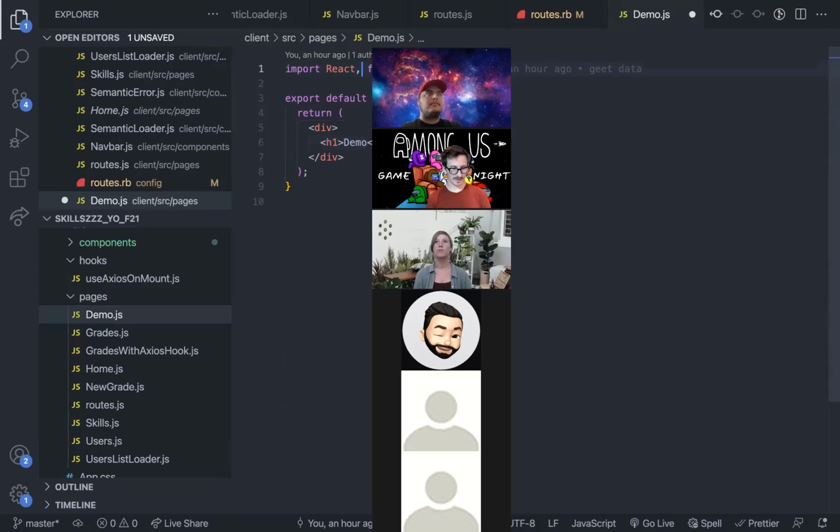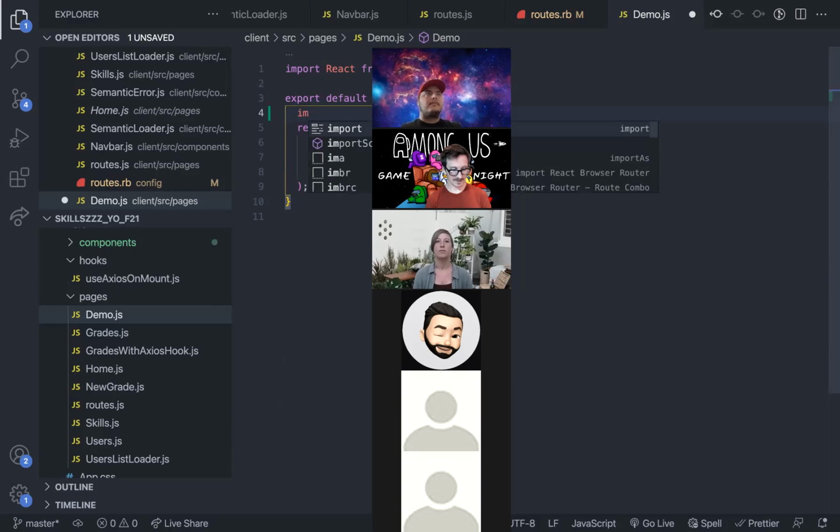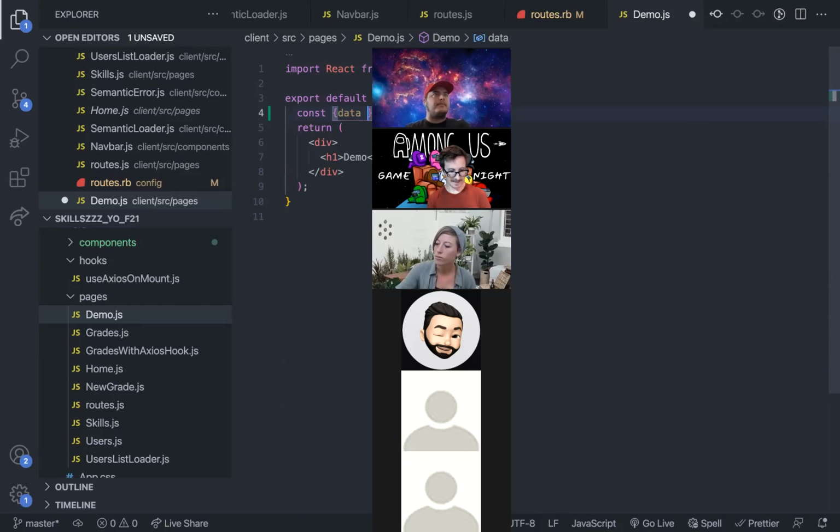And just do the Axios call here. I want to spend as little time on this as I can. So I'm just going to do my const, my useAxiosOnMount hook. So let's get my data. I can just leave that data, loading, and my error.